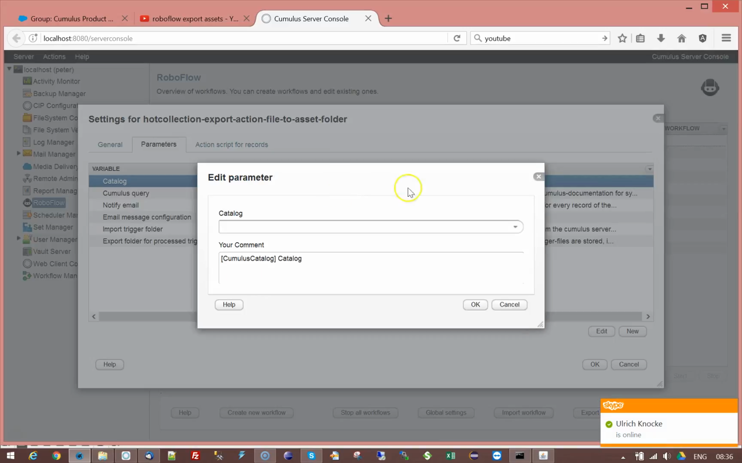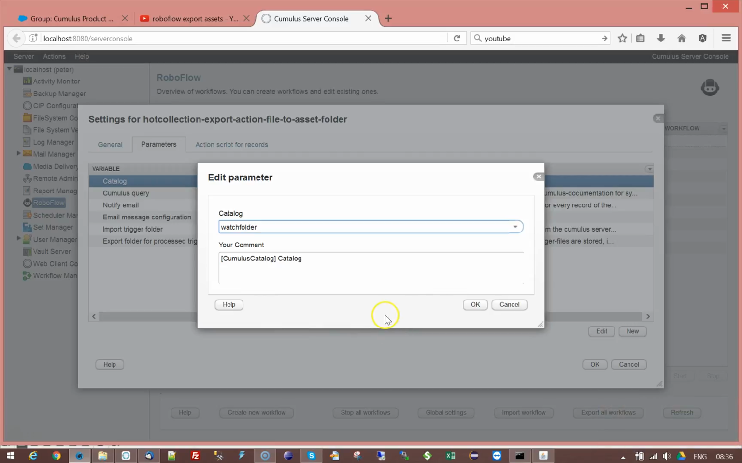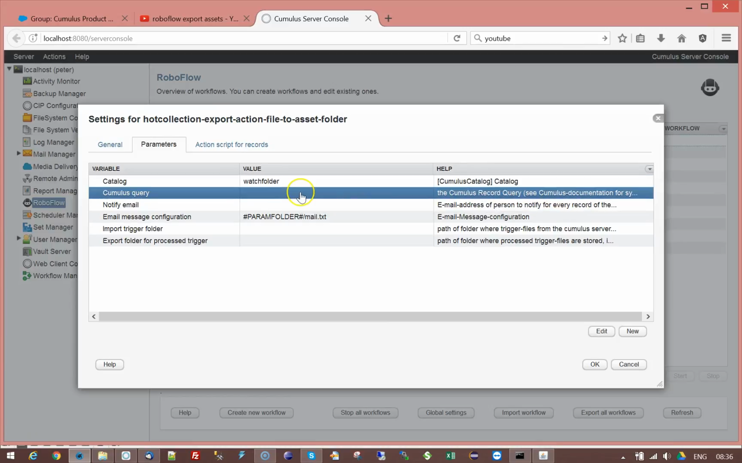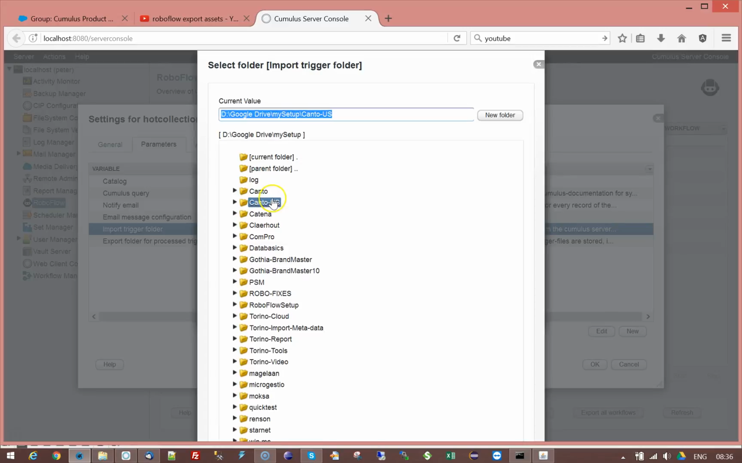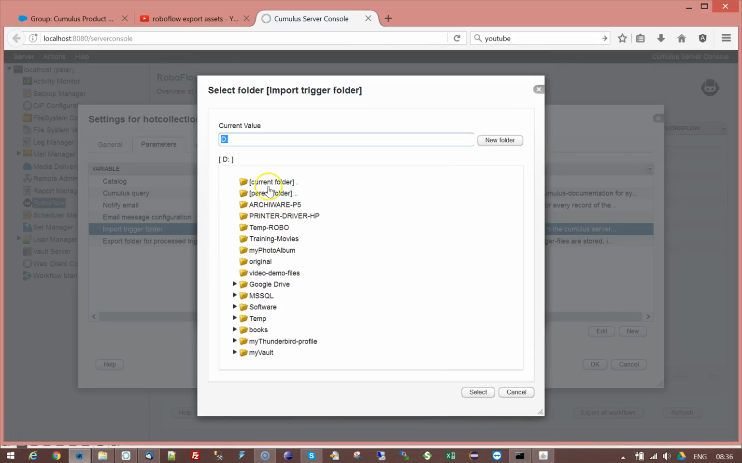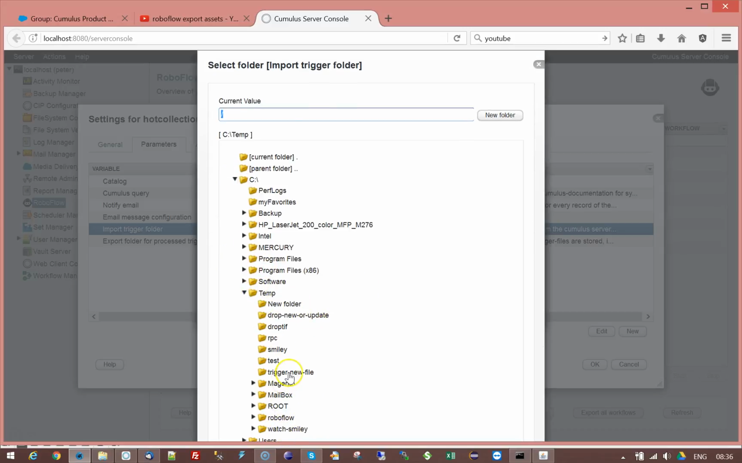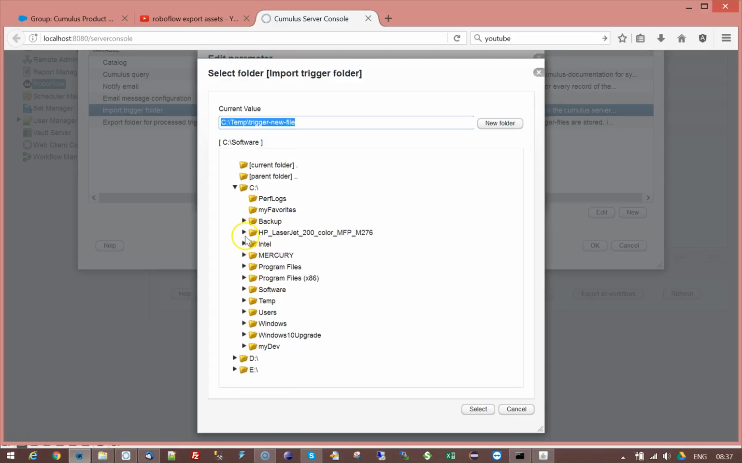Good. The catalog we're going to do this in is the watch folder catalog. If you want to run this on multiple catalogs, then you have to type them in and separate them by semicolons. The query: in this case, normally we would not need a query because we're going to pick up the files from the C drive. We're going to put them from that specific trigger folder that we created here, and this is where these files are going to be. So that is how you can get to this.